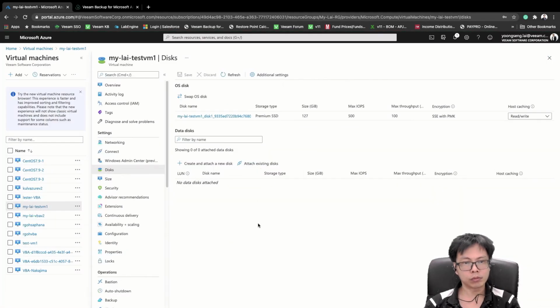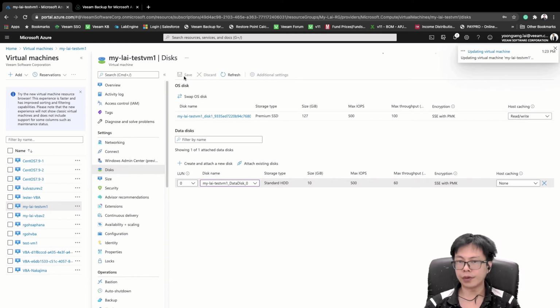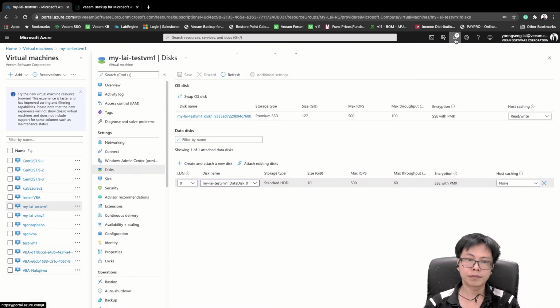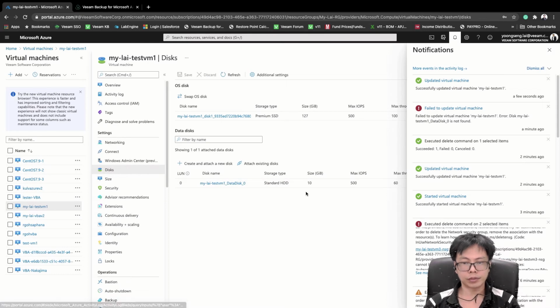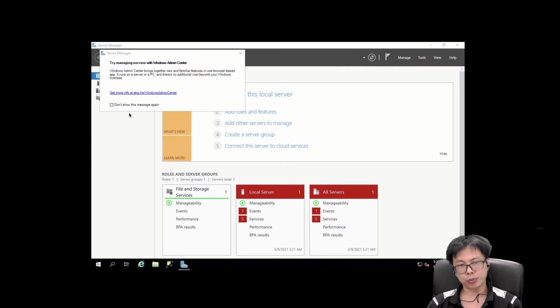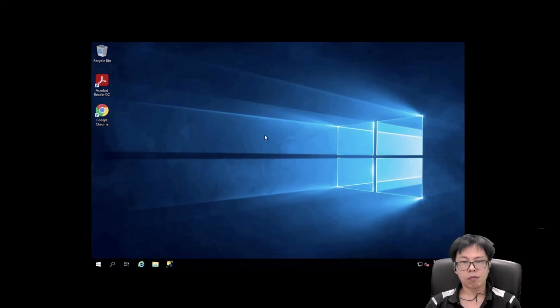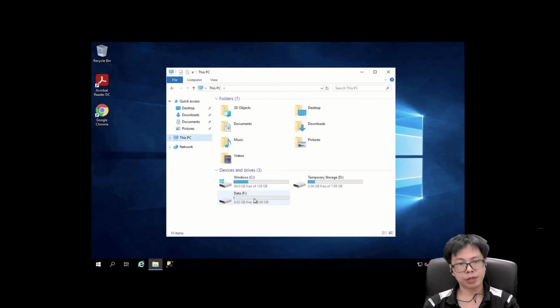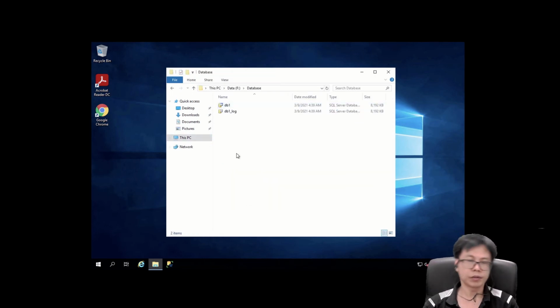you can go back to the portal and attach that particular virtual disk. Click save, and by right now, it should not give you any error message. Right? Update successful. Right. You go back to the particular virtual machine, expand it, then you see the disk, and that is your data. So that is how easy it is for you to restore an individual disk.